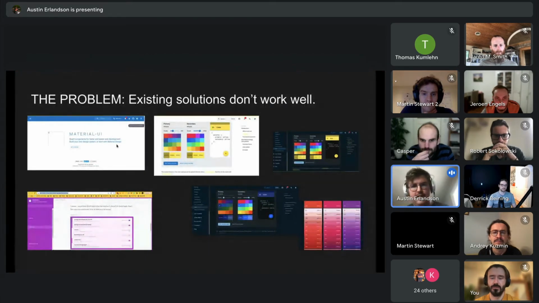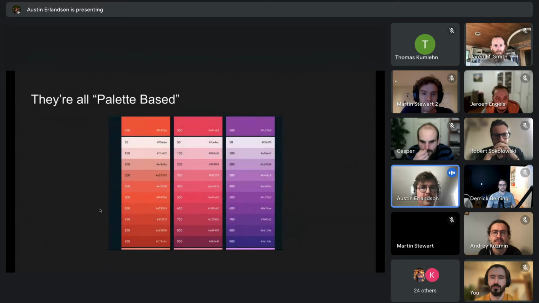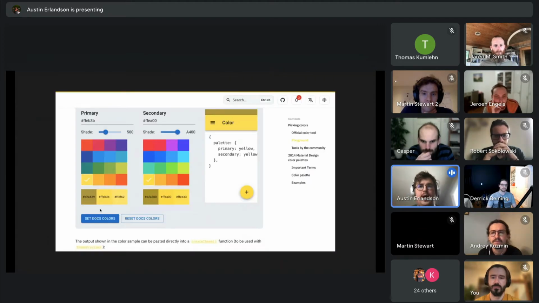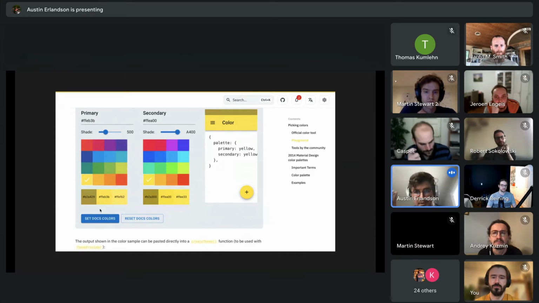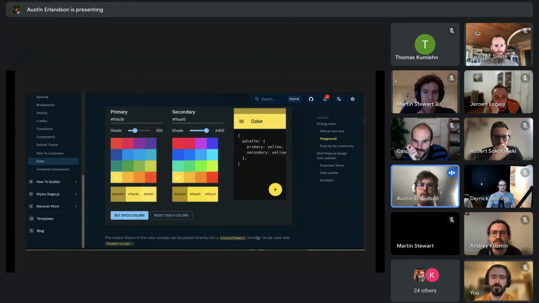So the problem space is that the existing solutions don't work well. And I'm going to go into why. The why is because they're all palette-based. They sort of force the developer to try to prevent these kinds of situations where you have a really bright yellow that has a very high degree of luminance, very close to white, against a white background. And you think, well, just don't render yellow on a white background. Yellow should be rendered on a dark background. But what if your brand chose yellow, right?